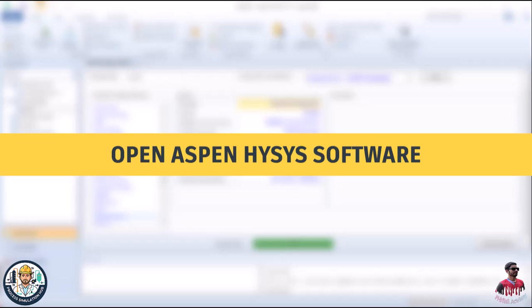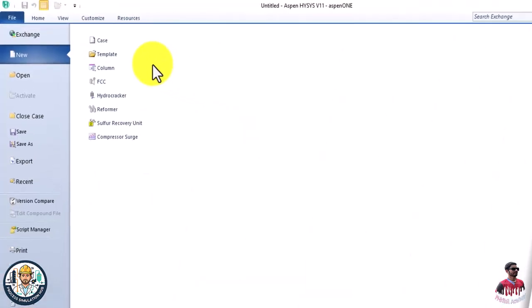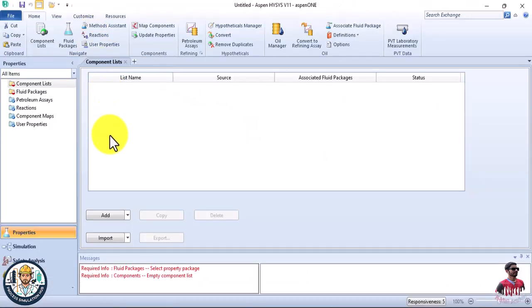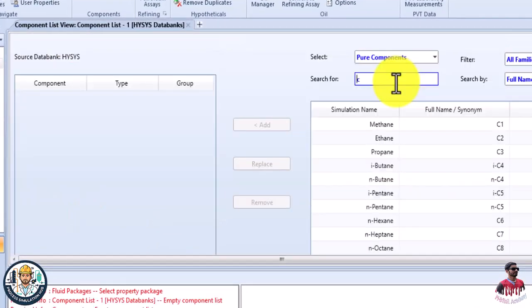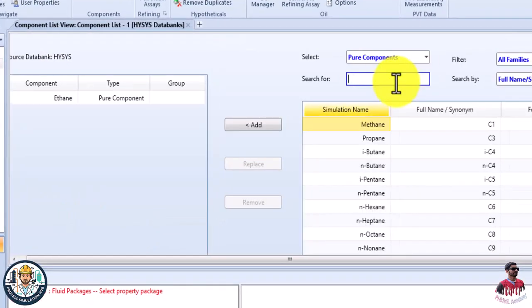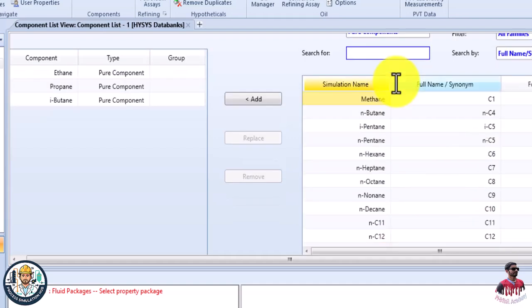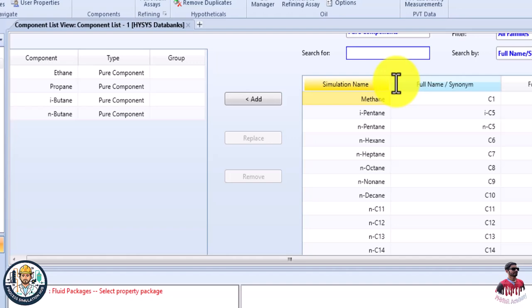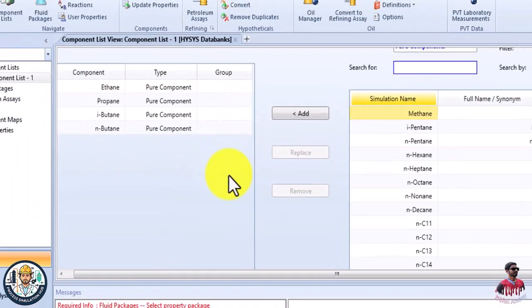Open Aspen HYSYS software. Click on New button. Click Add to open the component list. Add pure components by typing their names in the search bar and pressing Enter. Enter C2 for ethane, C3 for propane, IC4 for isobutane, and NC4 for N-butane.